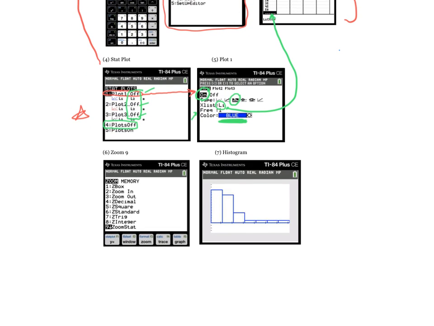Then, right before you make the graph, the last thing you want to do is hit the zoom key, which is in the middle of the top row, and then do zoom 9. What that does is it sets the window of your calculator to fit the data. So anytime you make a stats graph using the stat plot, you always want to end it with a zoom 9. And you can just hit zoom and the number 9, or you could hit zoom and then page down to where it says zoom stat. But then you will get a histogram.